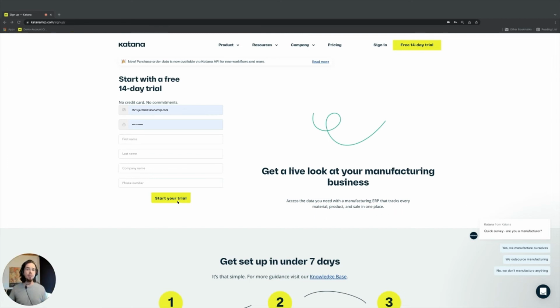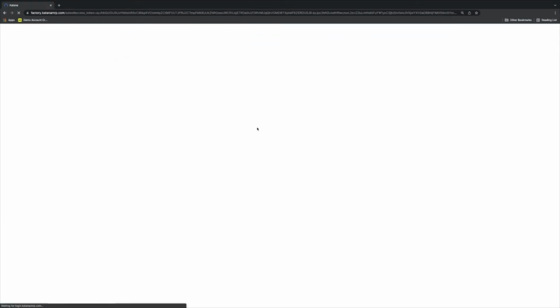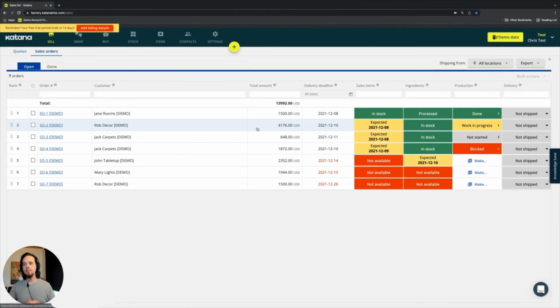Press start your trial, and then Katana will open up with a brand new instance of an account that has all of the fresh demo data. We're going to use this account to go through all of the information about getting started, to give you an overview of all of the different modules in the Katana platform.